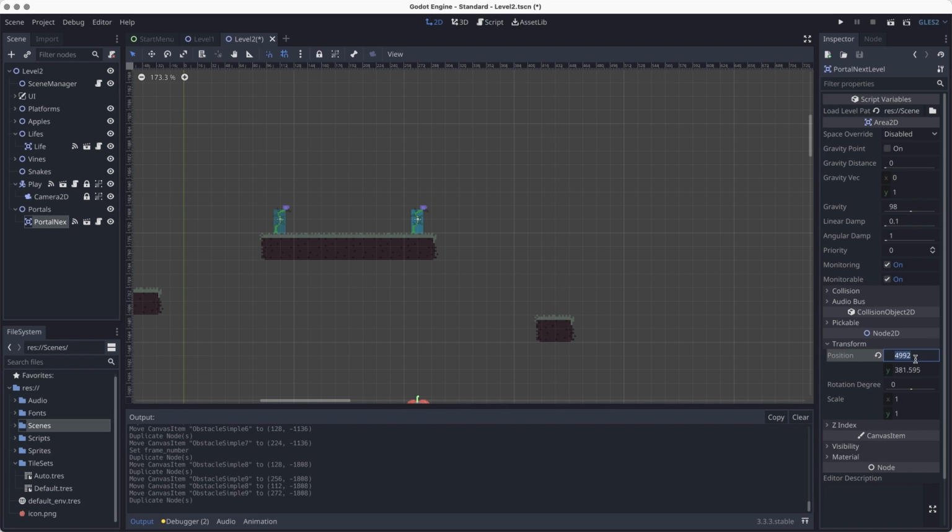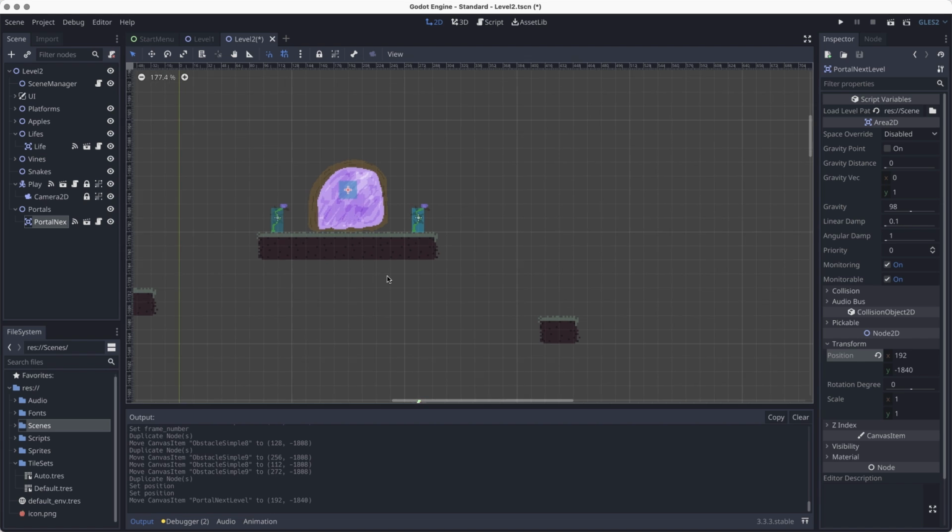And so the X value is something around 200. And then the Y value is like negative 1800. So I'm actually just looking, the numbers are very small, but I'm looking up in the ruler here and over here. And that's pretty close. So I'll put my portal right here.